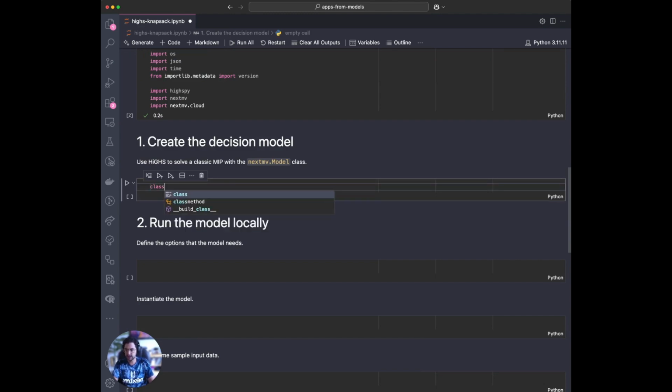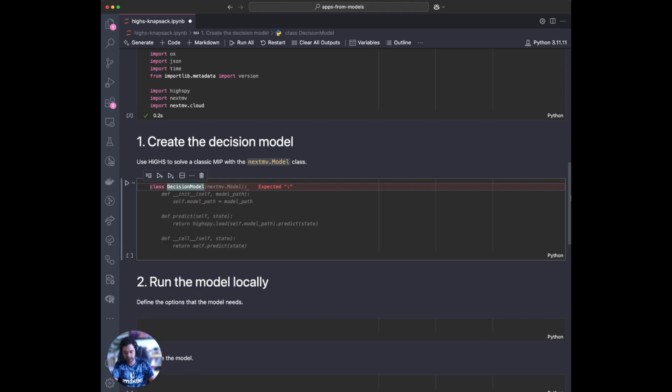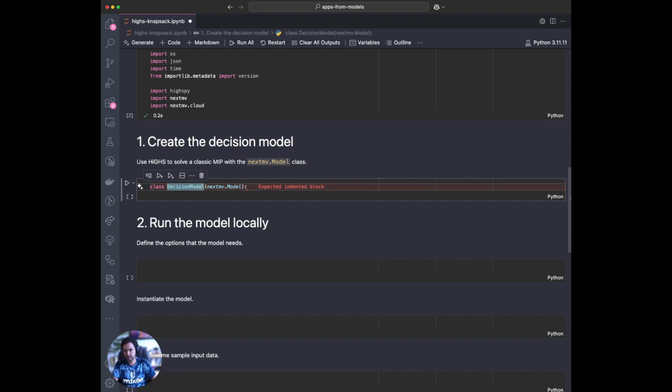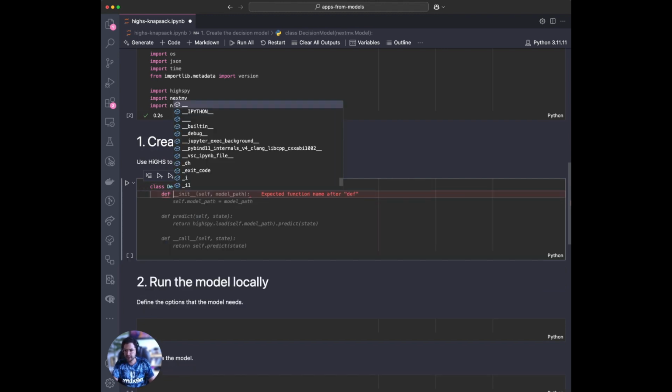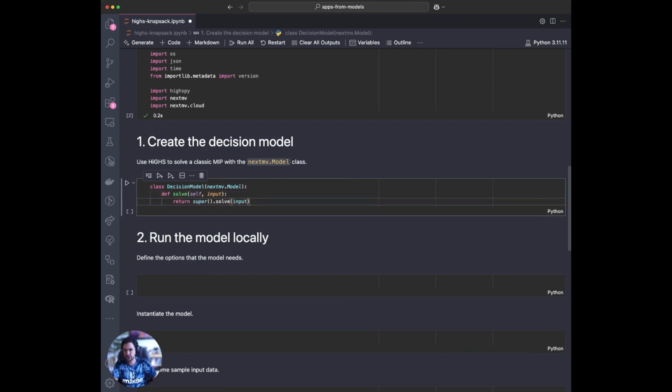So a decision model is any model that inherits from the Nextmove.model class. And it can be named whatever you want. In this case, I'm naming it decision model. And this decision model has a solve method that we need to implement. So the input is of type Nextmove.input, and it returns an output. So with this method signature, we need to pass it in an input, do something with it, for example, solve a problem, to then return an output.